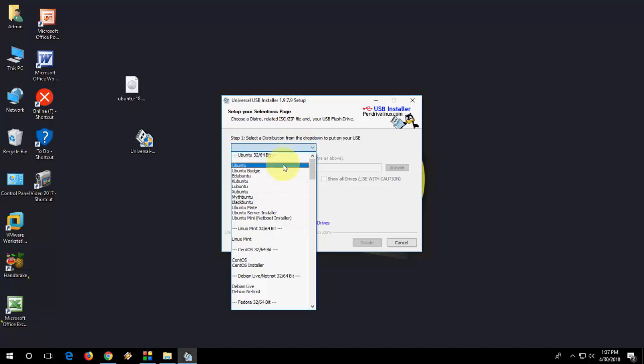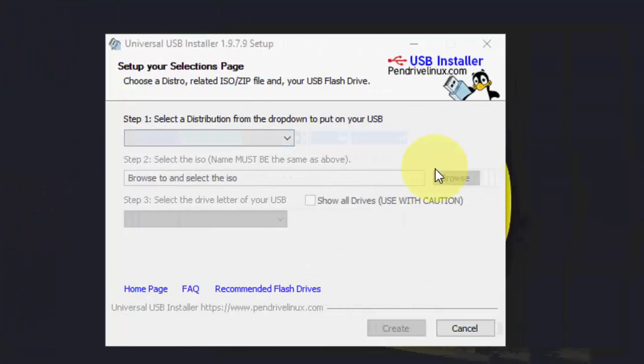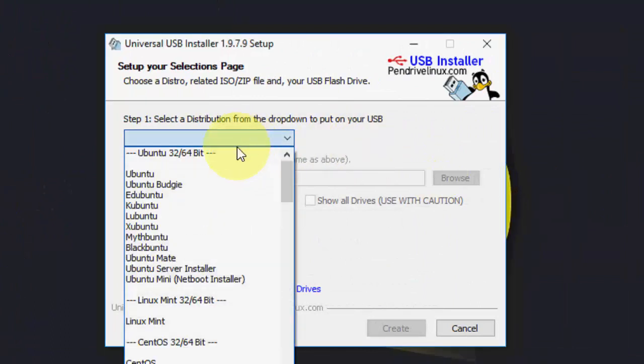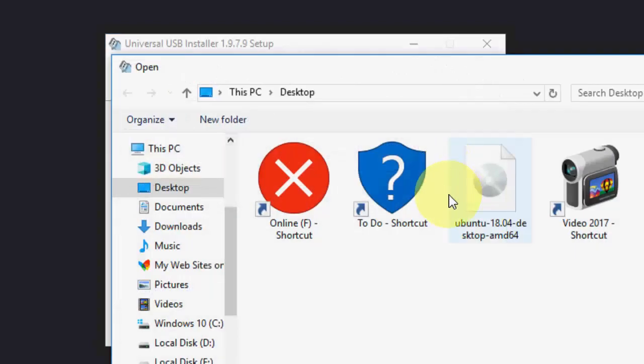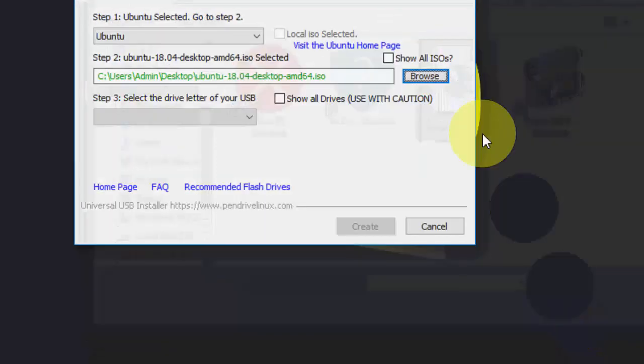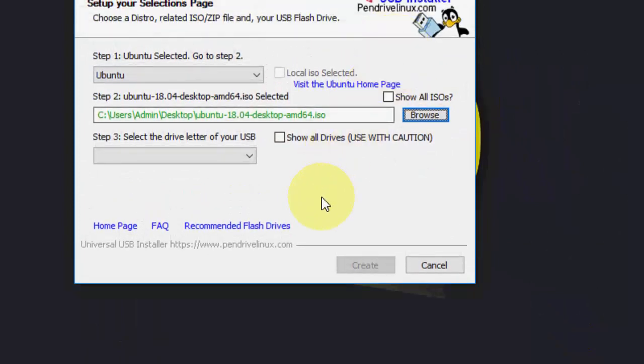So first, let me zoom in. Okay, so here select your operating system Ubuntu and select the ISO file. Click on browse, select the file, open. Okay, now select the USB pen drive.